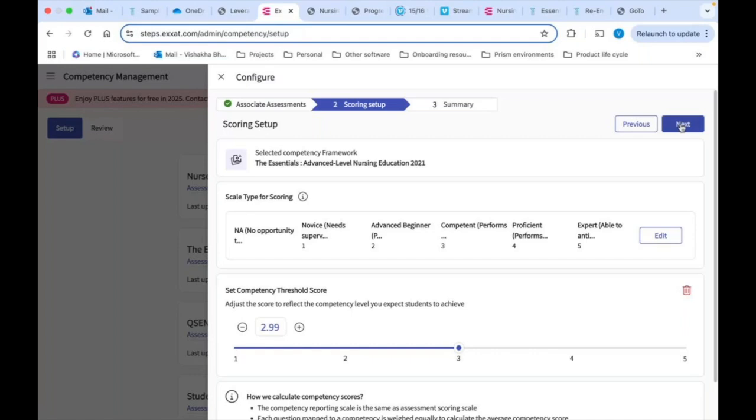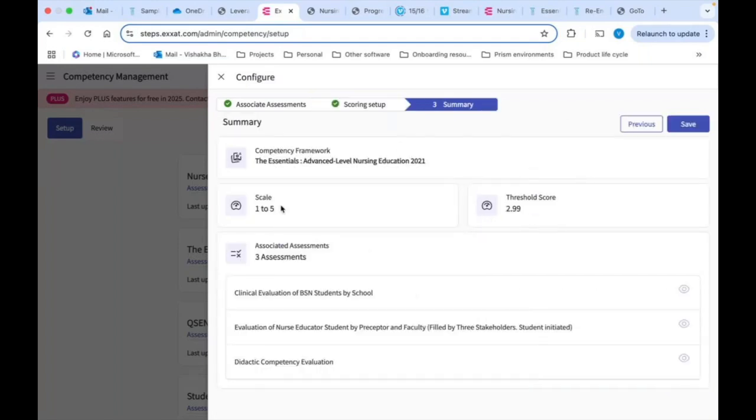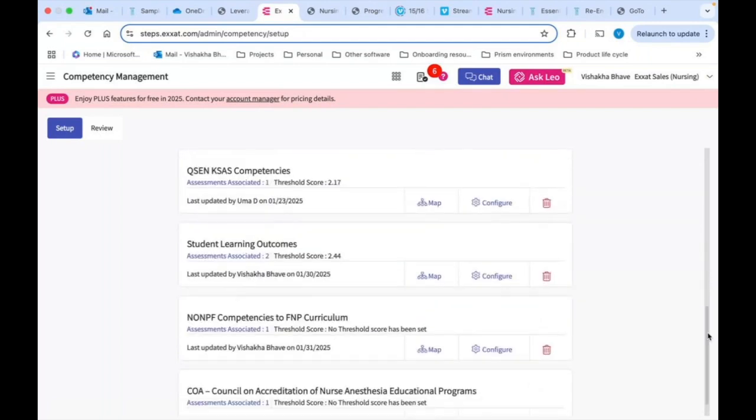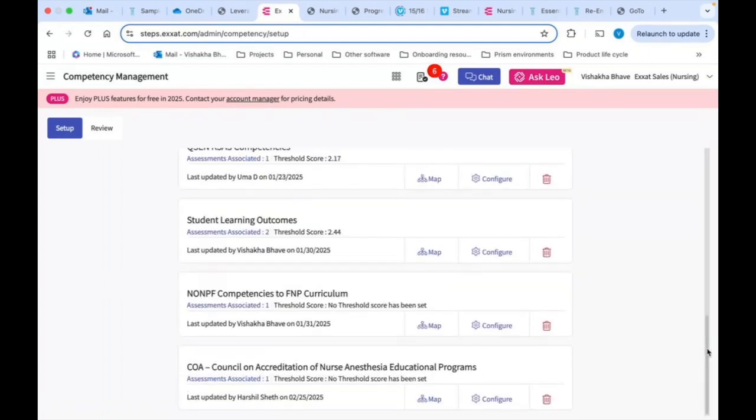Once I've done this, I'm going to click on next, and it's going to give me a nice summary: for this competency framework, which is the advanced level essentials, you have a score scale of 1 to 5, 2.99 is your threshold score, and you have 3 assessments that you've included. You click on save. I'm not going to save right now. Now, once you have done this, the last step that you have to do is map it.